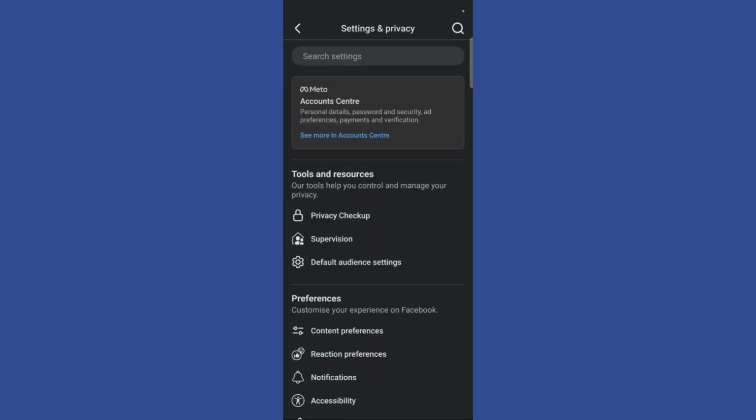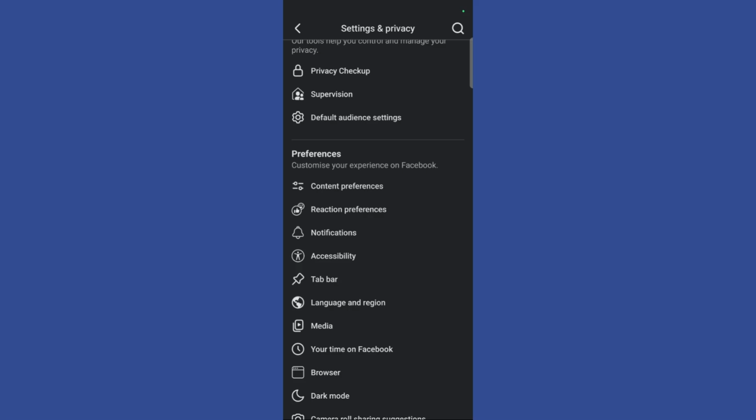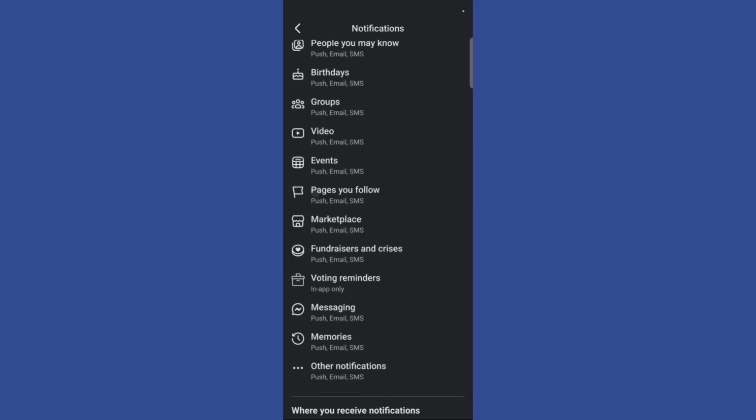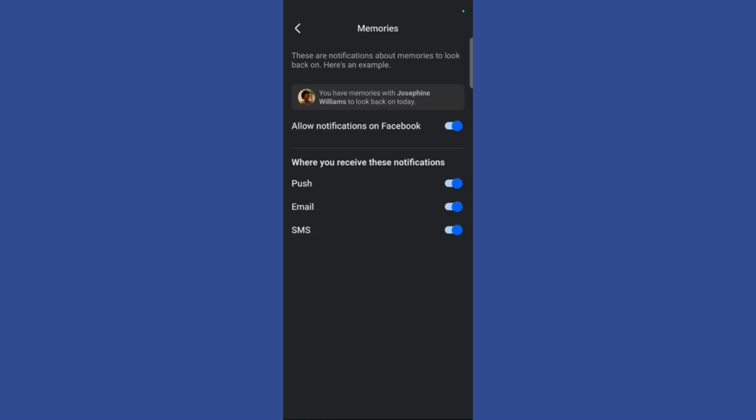Then once you're inside the settings and privacy page, simply scroll down and you can see this notifications option. Click on the notifications and you may scroll down and you can find this option which says memories. Click on the memories option and it will give you all of the settings for your memories notifications.